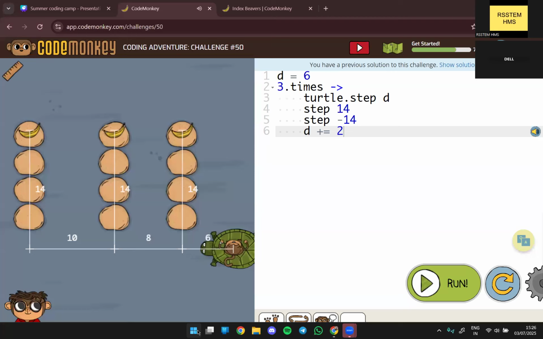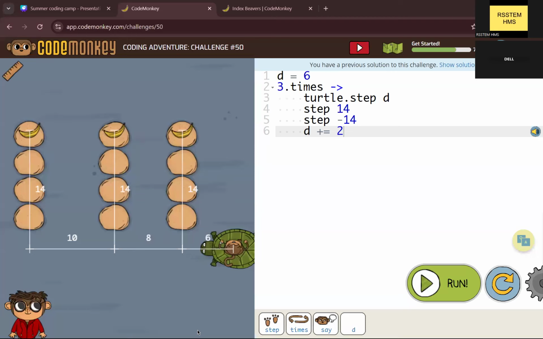What happened here was, let me show. So in this case, D plus equals 2 means that initially D's value is 6. When one loop completes, D's value increases to 8. What plus equals means is that you're just doing D equals 6 plus 2. So in this case, I'm saying that D equals 6 plus 2. This is what this sign means.